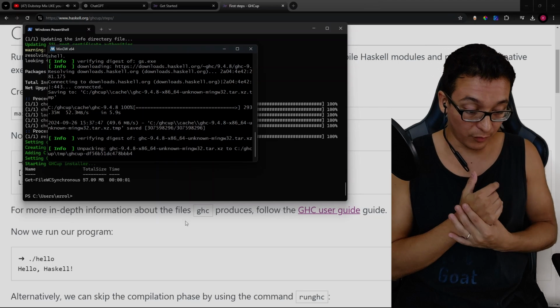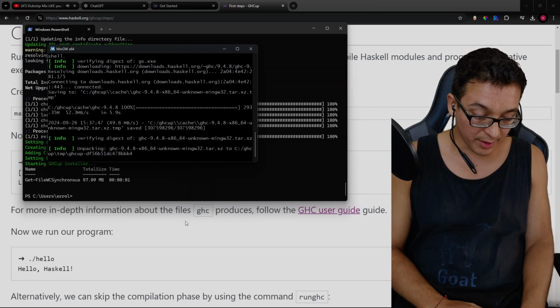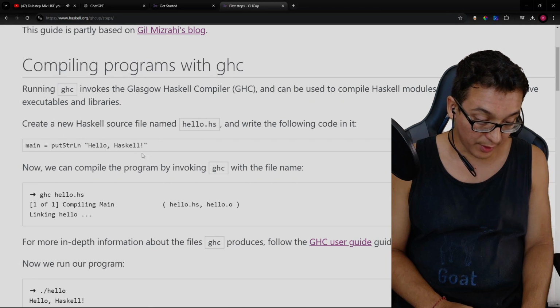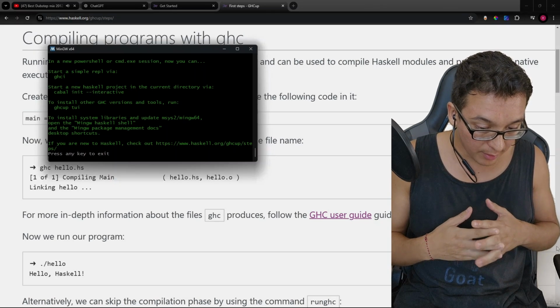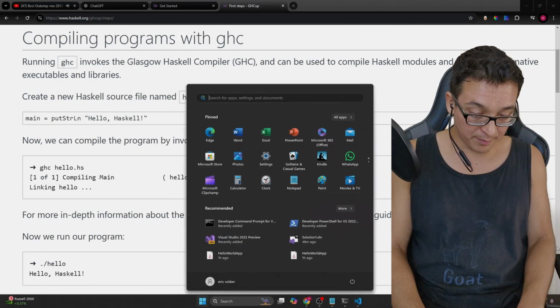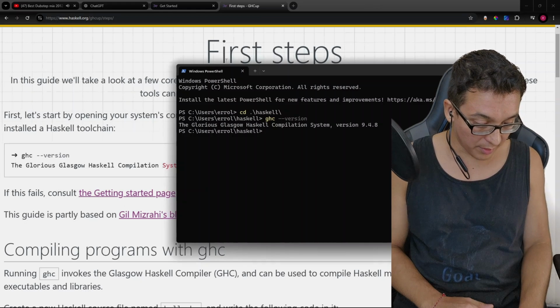Okay, so we're still waiting for Haskell to install. Shouldn't be much longer. And the good news is I've already found how to compile programs. It seems really simple. This is done installing, okay? Any key to exit. Okay, so let's make sure I have the version installed. Installed successfully, that's good news.